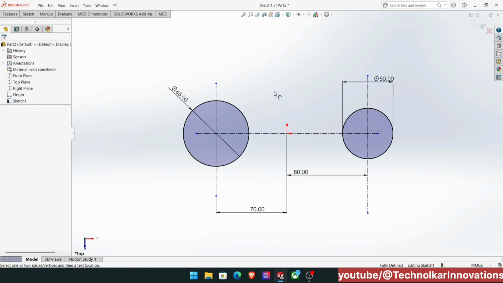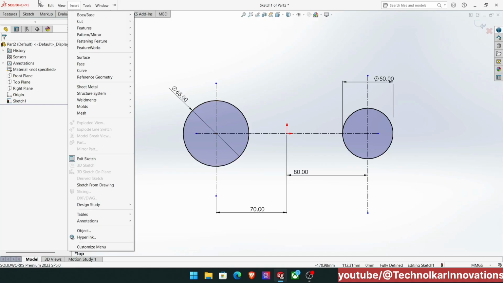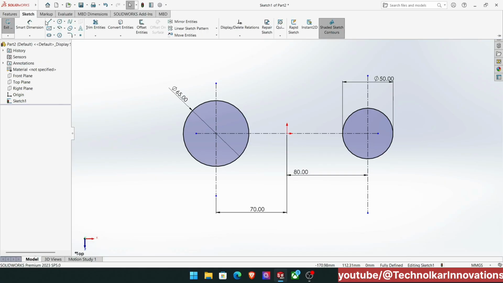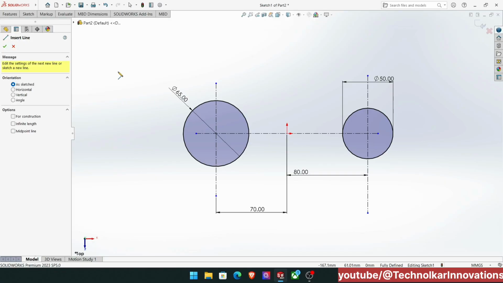So I will press escape to escape from smart dimension. So now we will draw a line which will be tangent to both these circles. So now in sketch option select this line. Now I want to make a line which will be tangent to this line as well as this line.